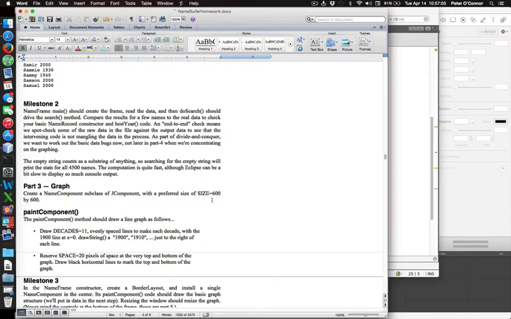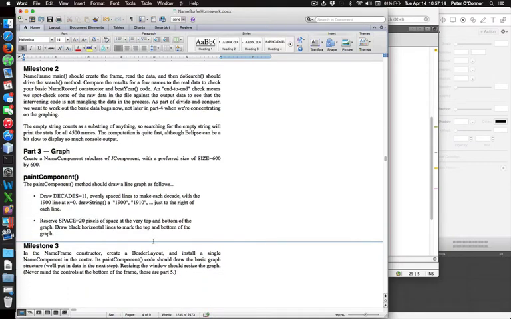We'll talk about how to make it a preferred size of 600 by 600. Essentially it's saying you're going to be 600 pixels wide, 600 pixels tall. Then we're going to override a method called paintComponent, and paintComponent is a method that all JComponents have. We learned from inheritance that if we override it, we can let it do what we want it to do. JComponents don't really paint very much. In fact, they paint nothing. So we're going to override paintComponent and have it draw what we want to draw.